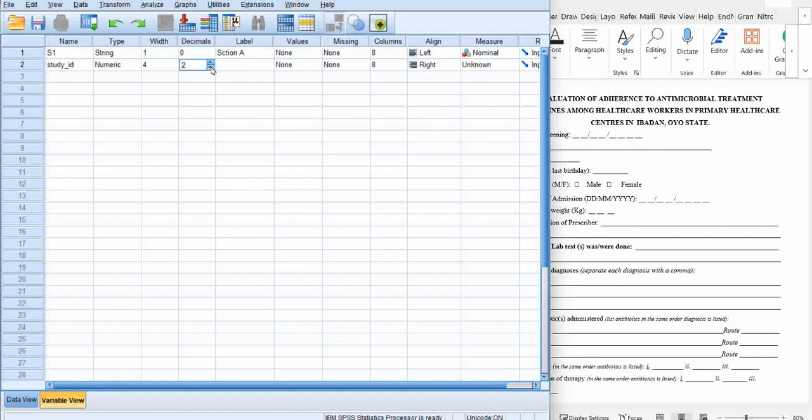So then decimal, no, it's usually you shouldn't put a decimal point in study ID. Then here, sorry, there's an error here. There should be a decimal here. So here, I'll now write the study ID. Study ID. Do I need a value? No, I don't need that for study ID.